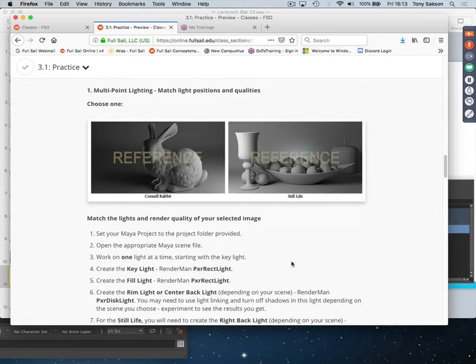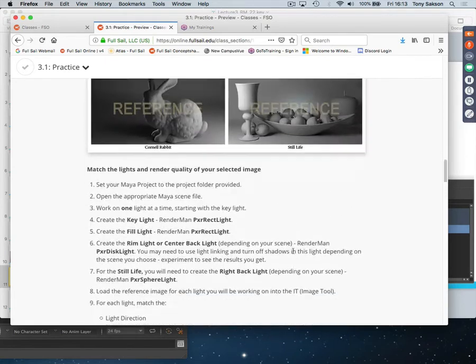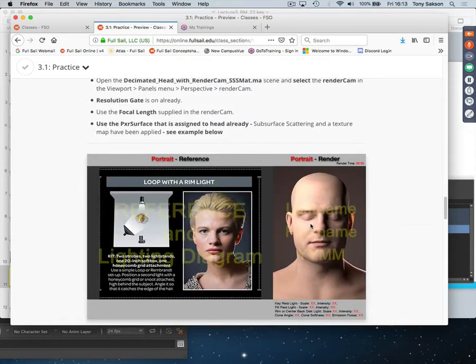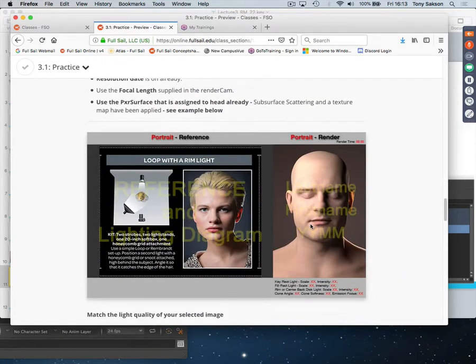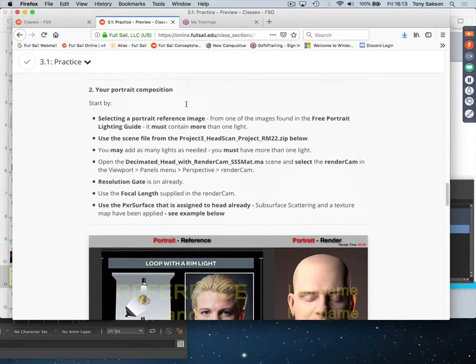Still life, no story there. Boring. What's that? We could make one up, but it's not that much fun.